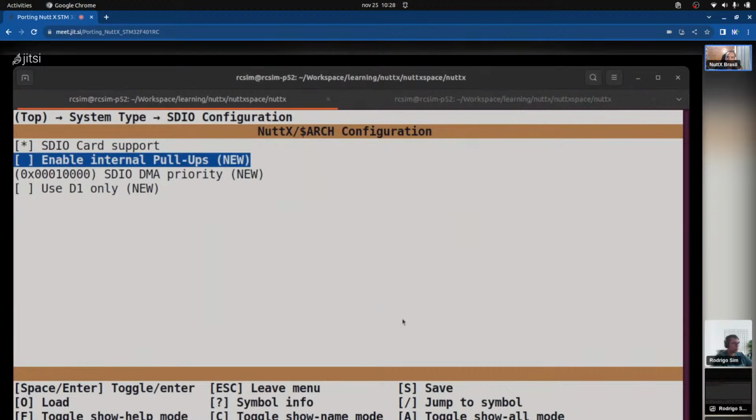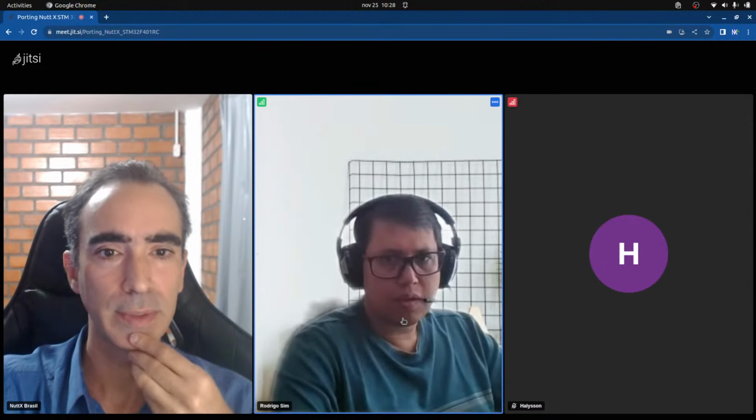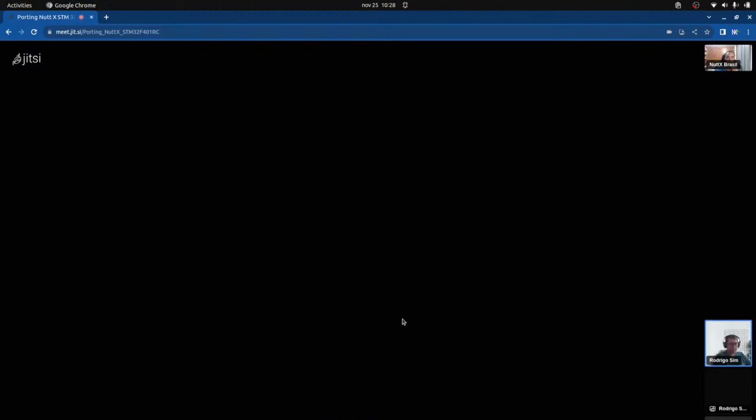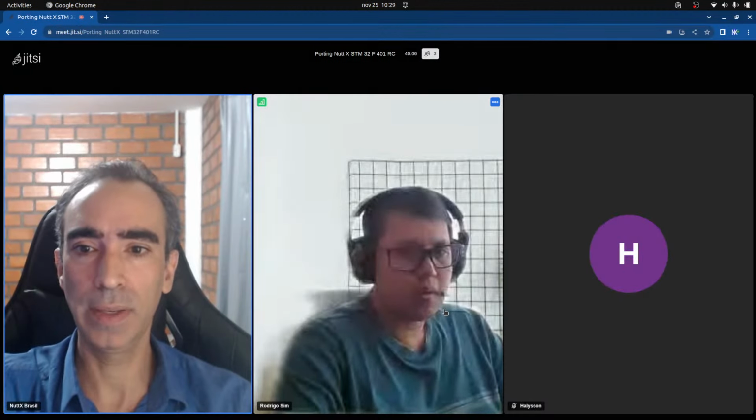If our board doesn't have pull-ups, we can enable it so it will use internal pull-ups. But in our case, we don't need to use it. If you have the schematics open, maybe it's a good idea to show them. Yeah, it would be fast. So you mean here, right? Yeah, these exactly, these pull-ups. For example, imagine we don't have these pull-ups in our board, so we can just use the internal pull-ups in the microcontroller to get it working.